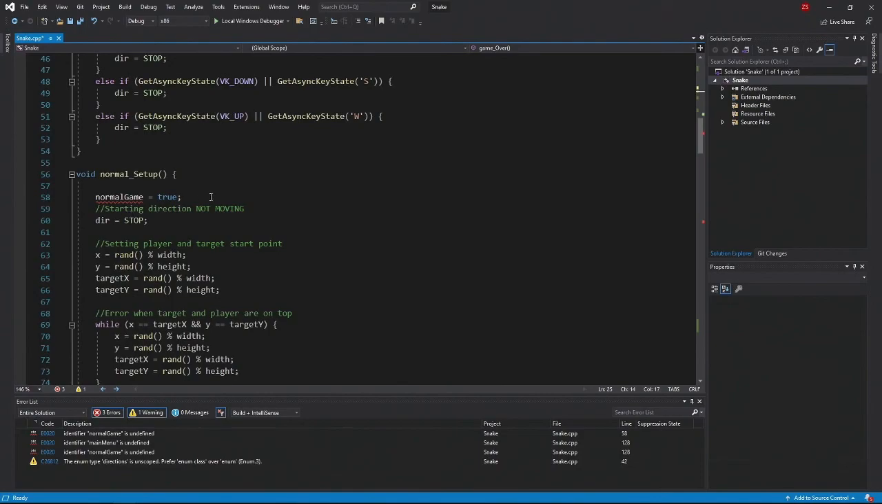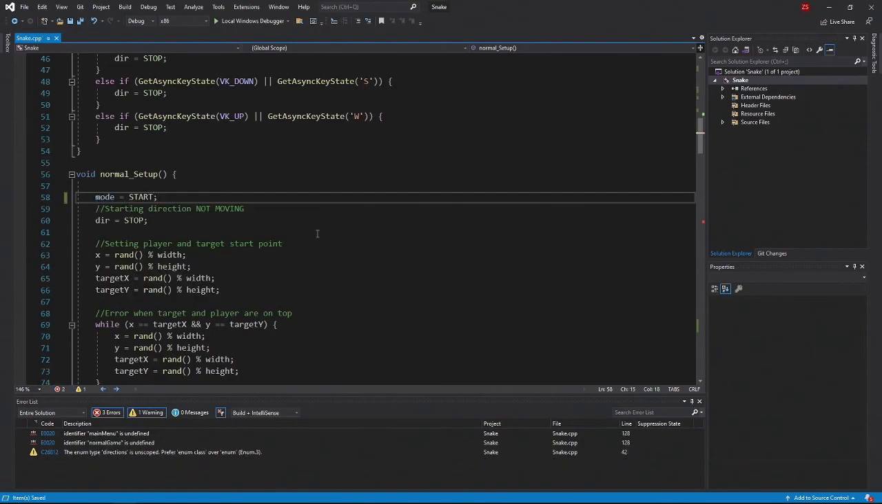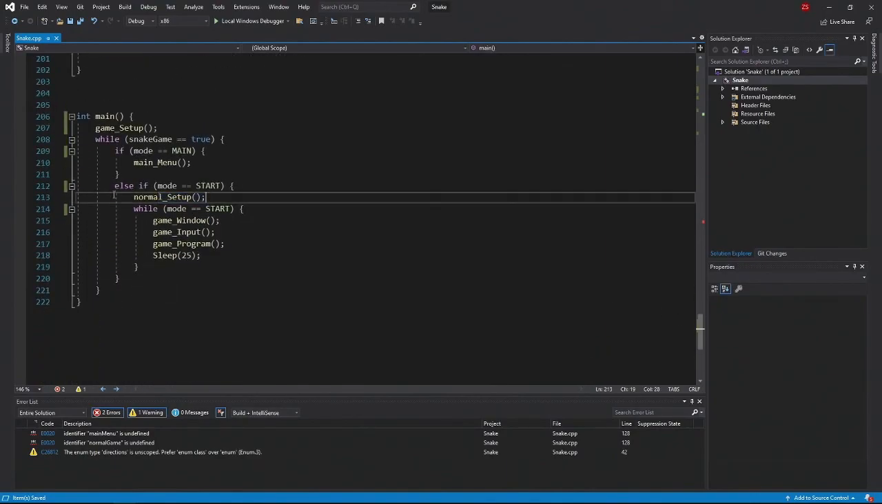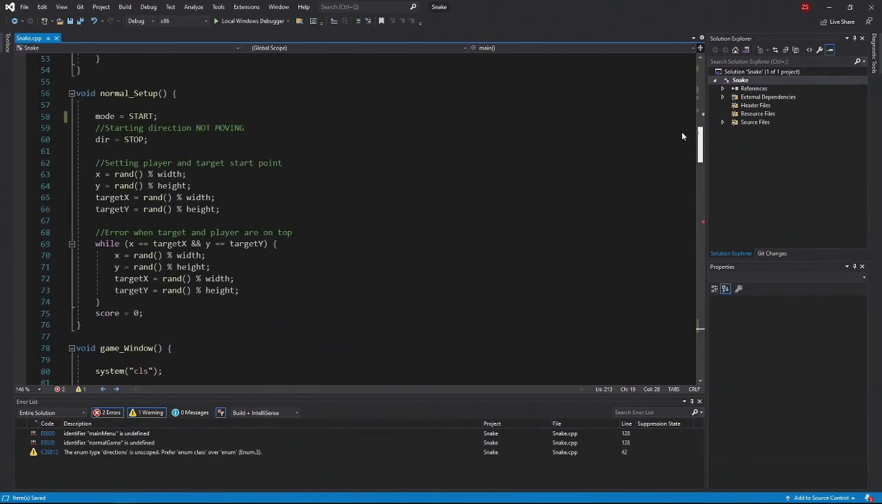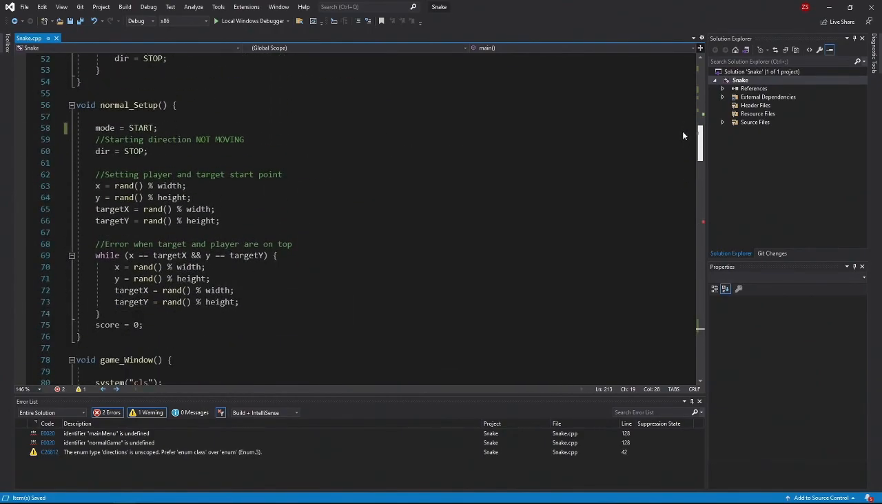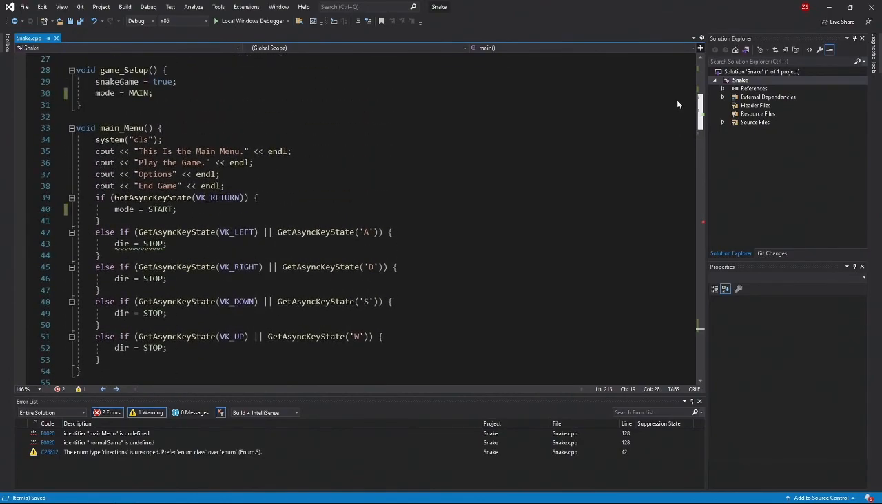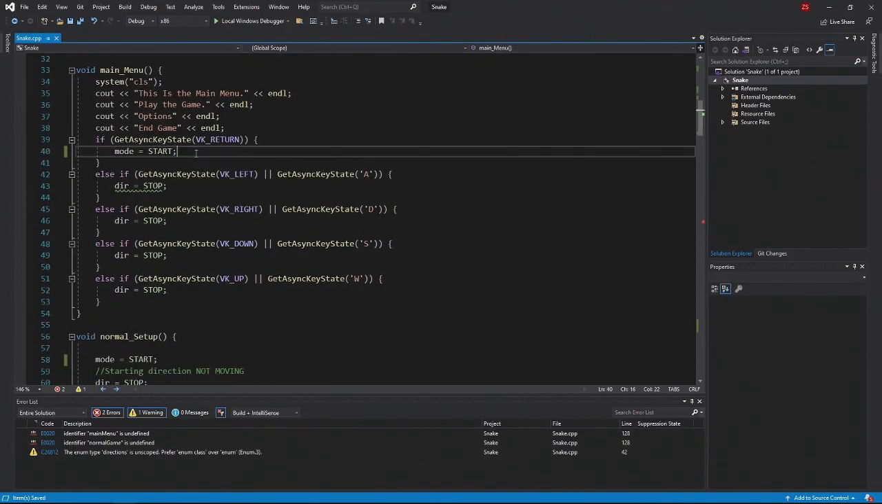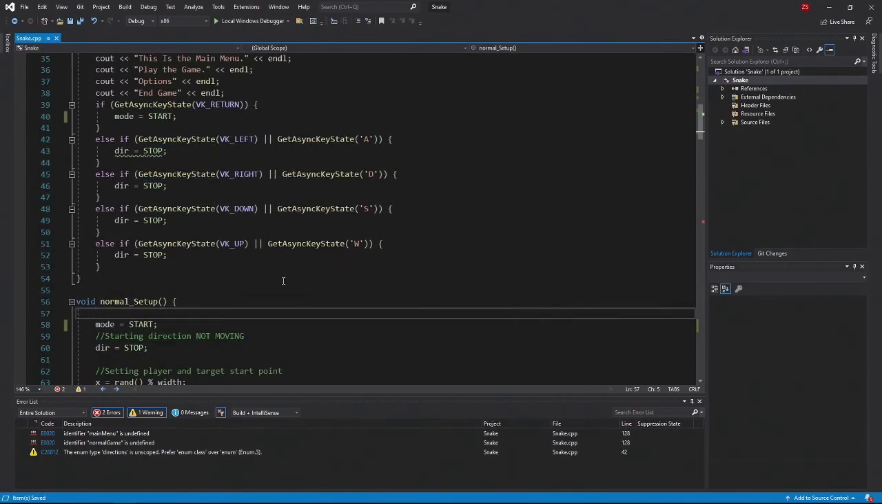Now here on our normal setup, we say mode is equal to start. Instead of saying that, hey, we're playing the game, we're just setting our mode to start. What's the difference between game setup and normal setup? What did I do? Normal setup starts the, yep, okay. Game setup, it just turns on the game. Oh, and it just sets the mode to main. Yes. Okay.